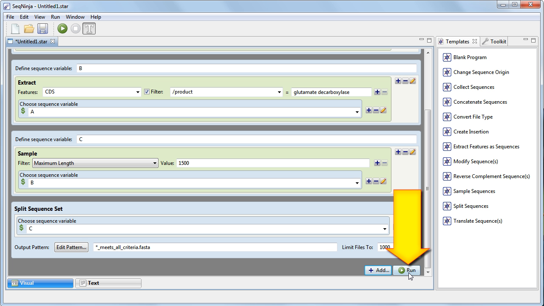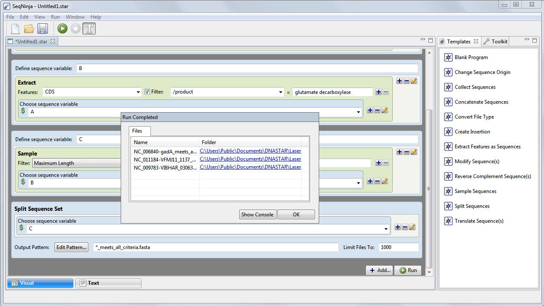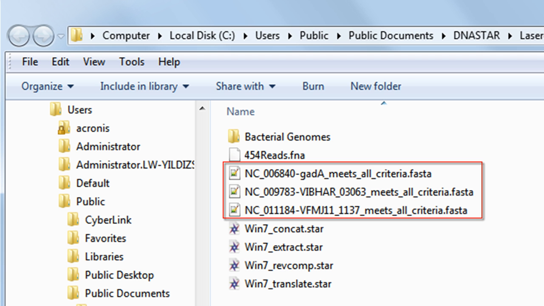Now all I have to do is click the Run button for us to get our results. And now the run has been successfully completed. SeqNinja provides links to the location of our results data. Just click on there and we can go see our results. And there we have the 3 FASTA files that meet all of our criteria.